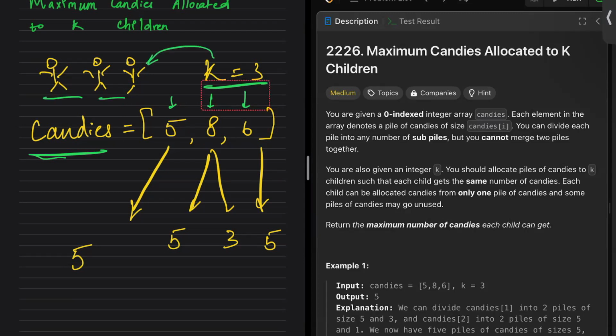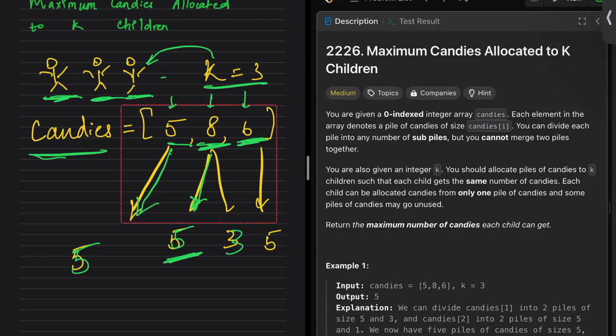So we have three children here, right? And we have a set of candy piles, and we need to give these three children the same number of candies, and that should be the maximum. So in this case, if we give five candies, the first index can give five candies. The second index we can actually divide into five and then three, so five candies can be extracted from it. The third index can also give five candies, and it can be divided into five and one.